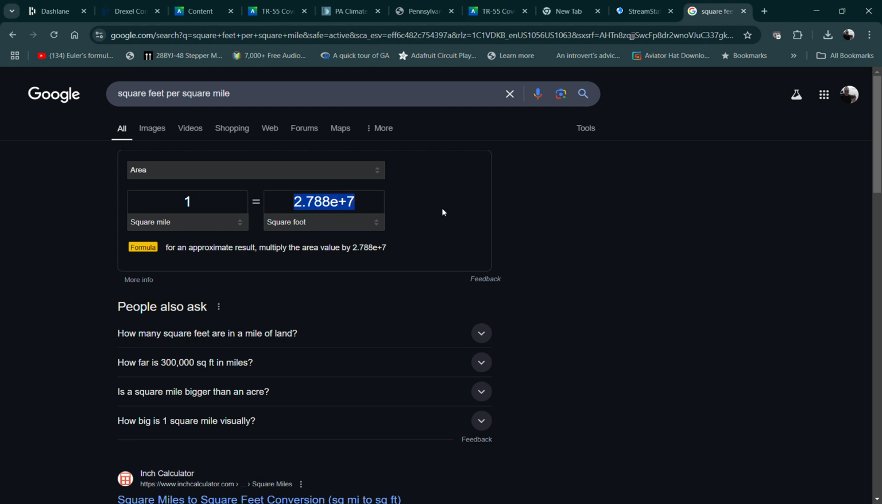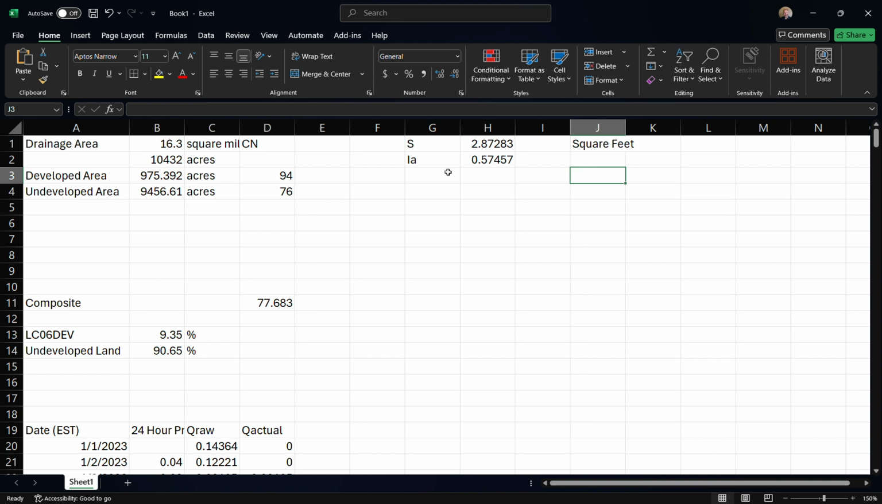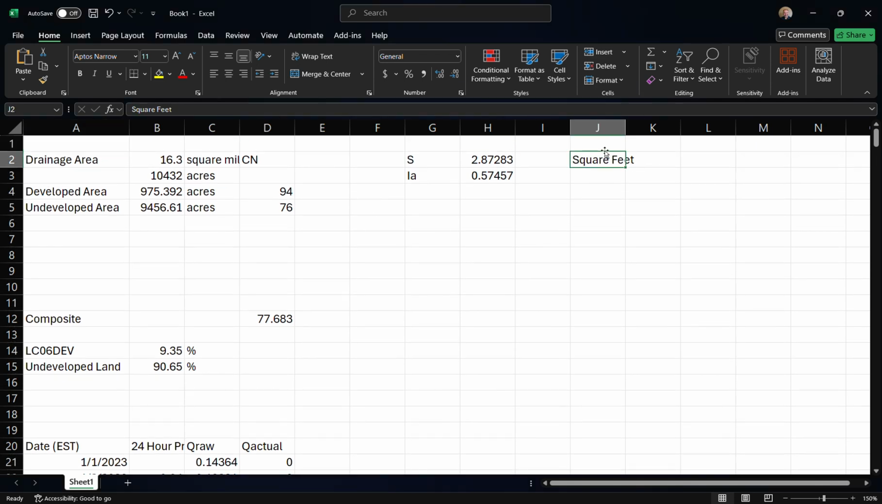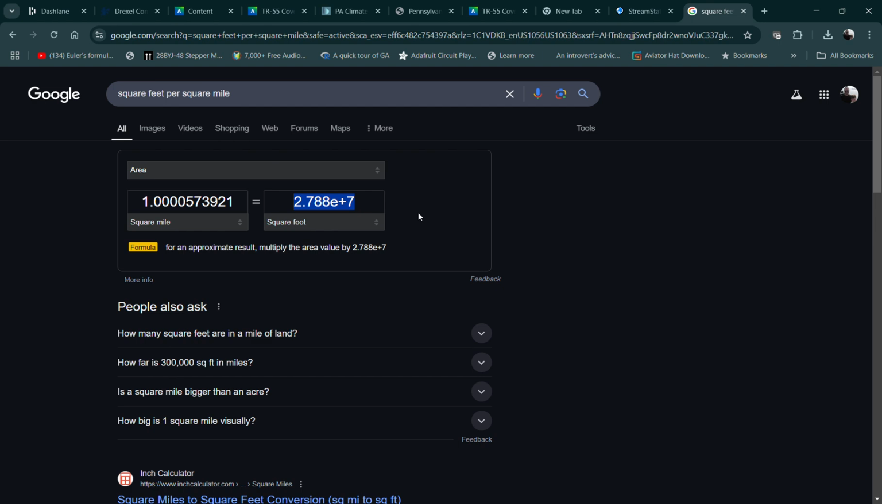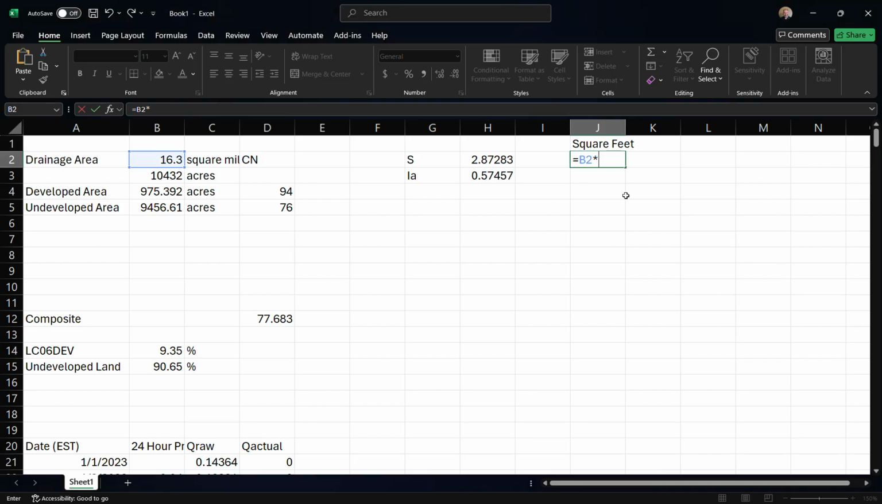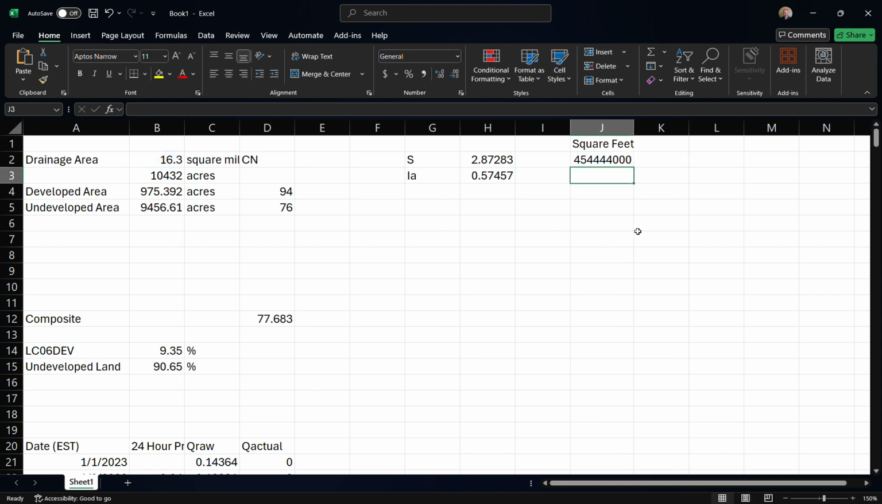So I'm just going to copy that, bring it over to my spreadsheet, and insert a row here and move this up. All right, so my area in square feet is going to be equal to that 16.3 square miles times the conversion factor that I thought I copied. Let's try that again. All right, and so I have many, many square feet in that 16.3 square miles.